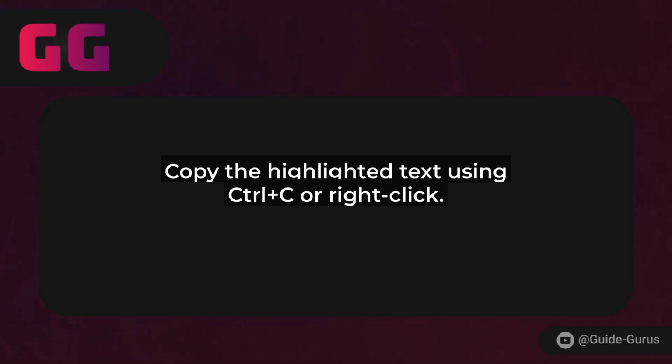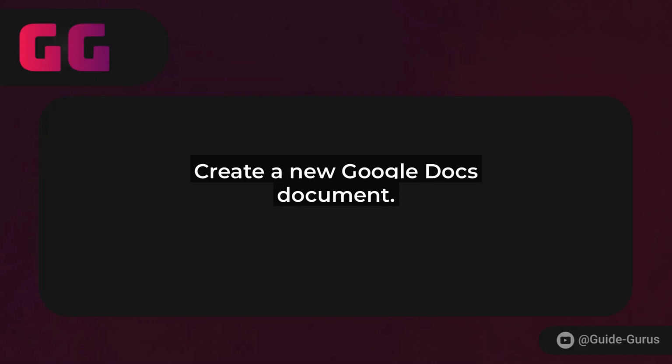Step 1. Highlight the text you need. Just click and drag your mouse over the words, or use Ctrl+A, Command+A on Mac, to select everything on the slide. Step 2. Copy the selected text. Right-click and choose Copy, or use the keyboard shortcut Ctrl+C, Command+C on Mac. This grabs all the text you've highlighted.